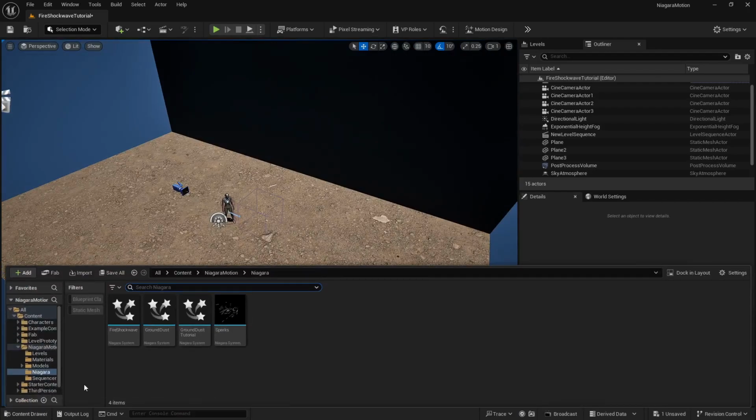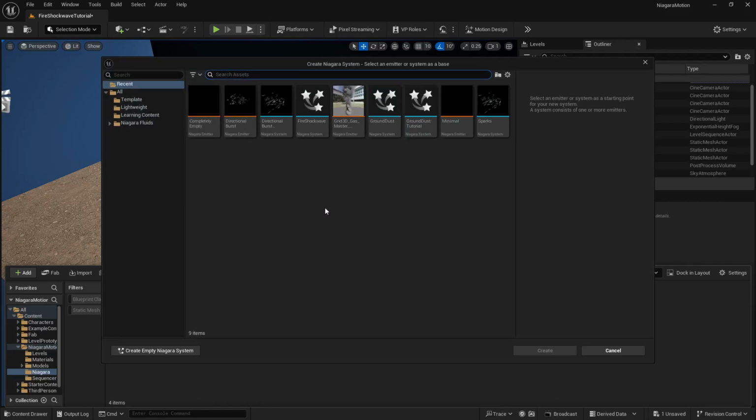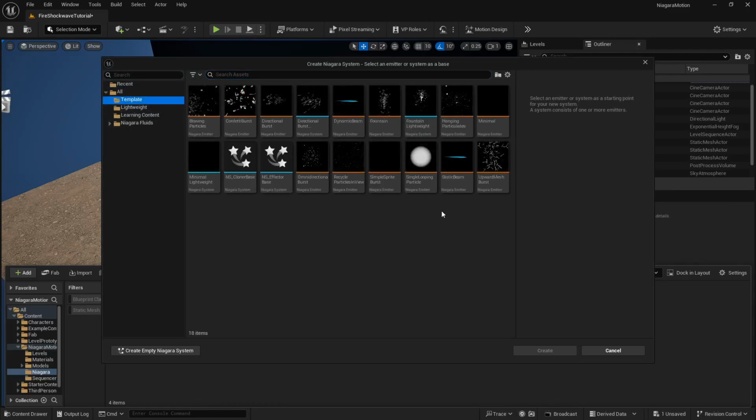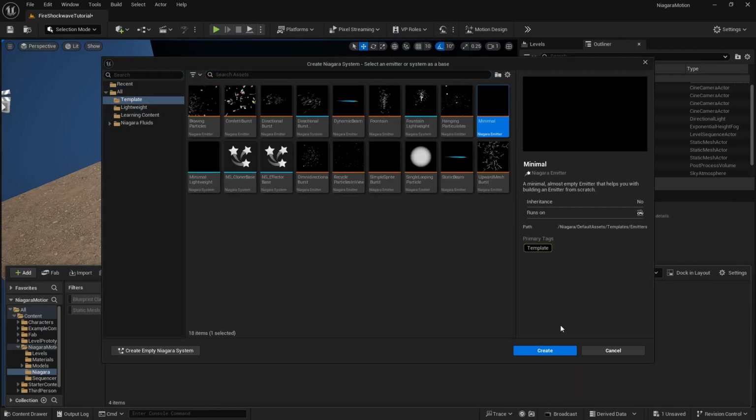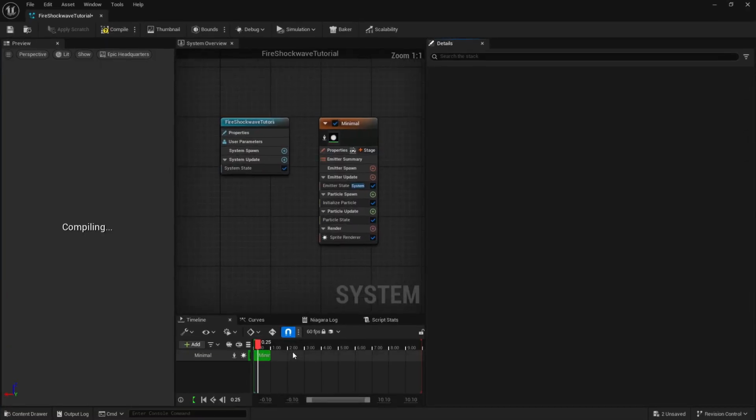Let's just go to content drawer. Let's just go to my Niagara folder, right click and create a new Niagara system. I'm going to go to my template and I'm going to have a minimal here. So it's not going to have anything. We are going to start it from scratch because we want to build our shockwave first and then we are going to apply Niagara fluid to that shockwave here. So let's just click on create here and let's just name this fire shockwave tutorial and let's just double click and open it, or let's just press enter and open it.